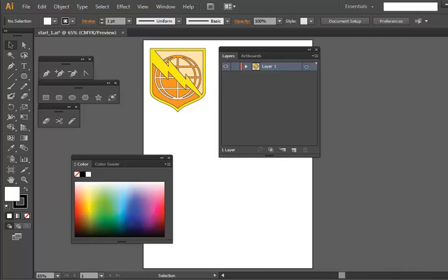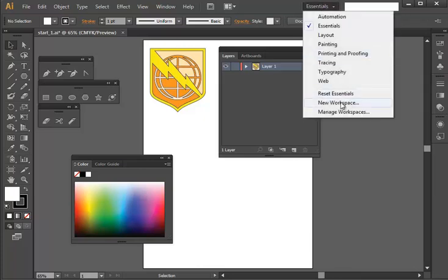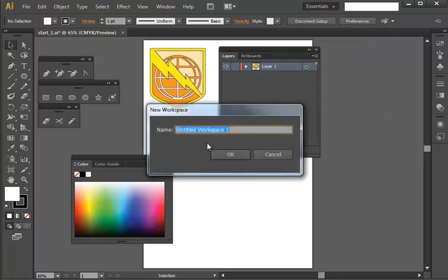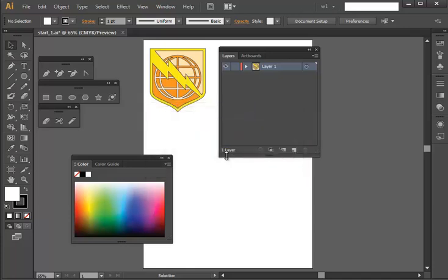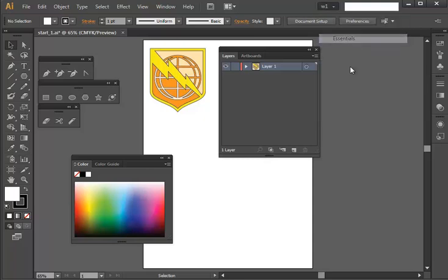Let's now click on the New Workspace option. This option will allow us to save our current workspace. Let's name our workspace W1 and click OK. Let's now click on some of the default workspaces available here. We can choose the standard workspace called Essentials, or Painting Workspace, or Web Workspace. These are just predefined looks which we can apply to our workspace. Now we can click on W1 and the program will load our saved workspace.